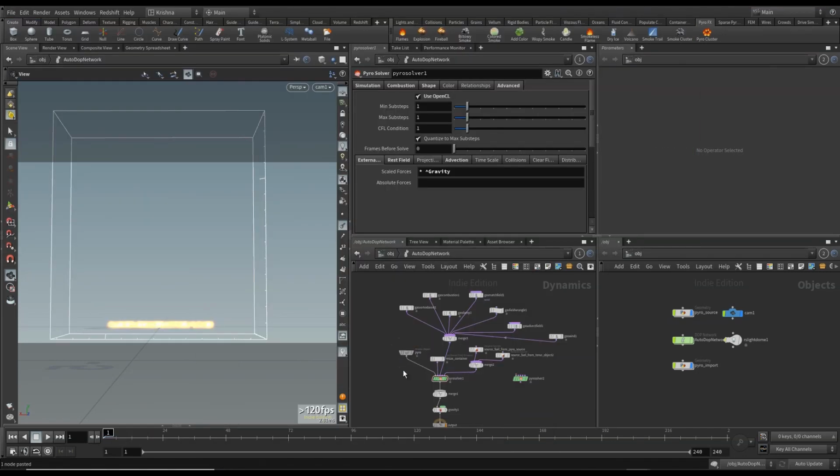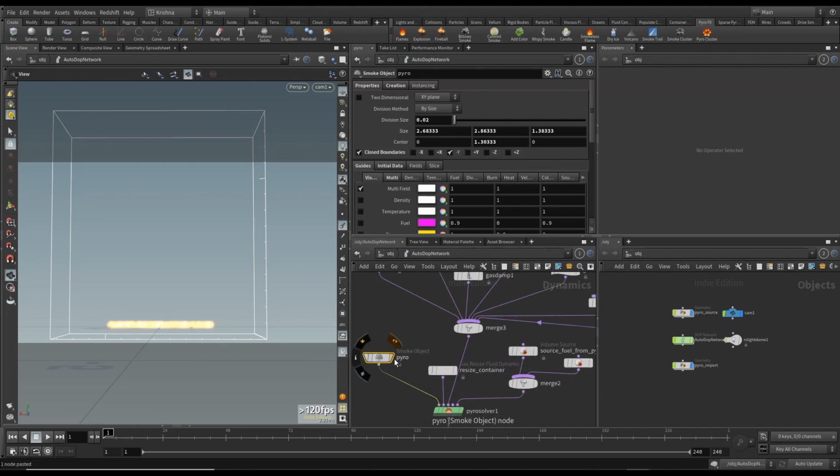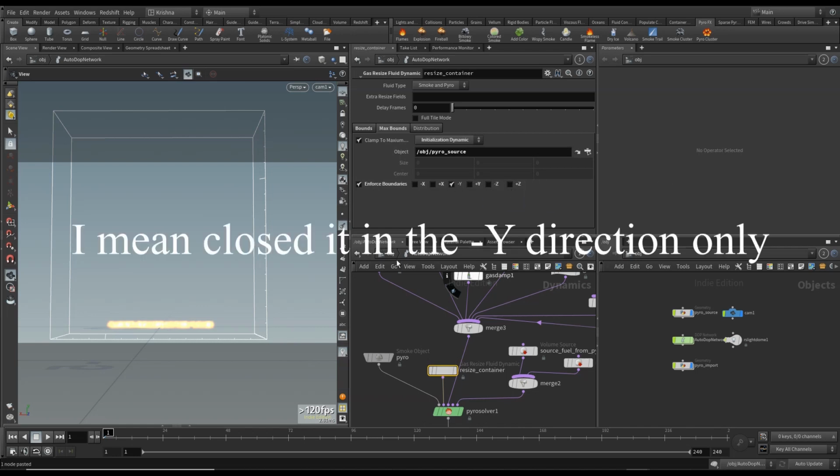Okay, so I added one more thing here. I closed the boundaries in the negative Y direction here, and I did the same with the smoke object and with the resize container. I closed the boundaries everywhere but the negative Y direction.